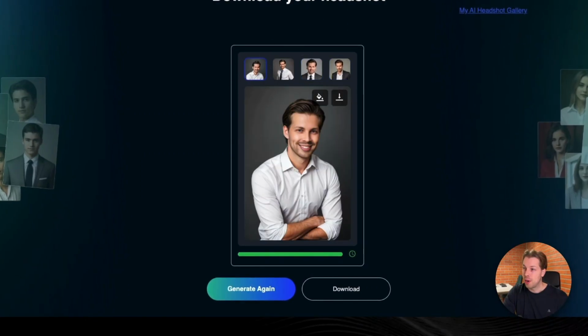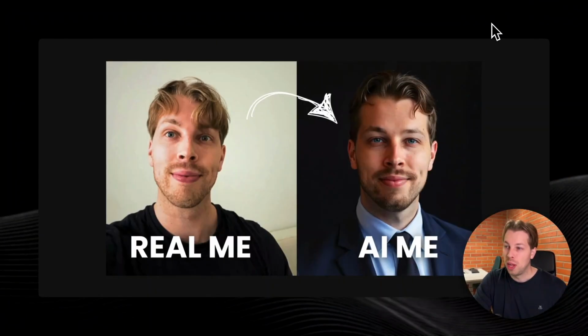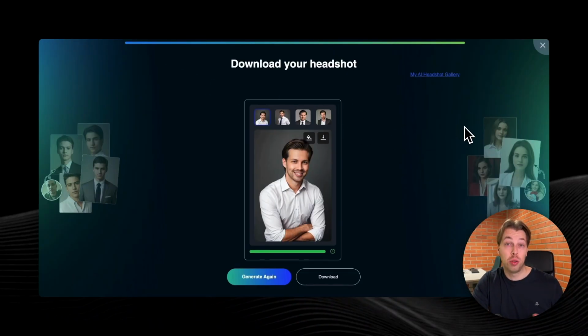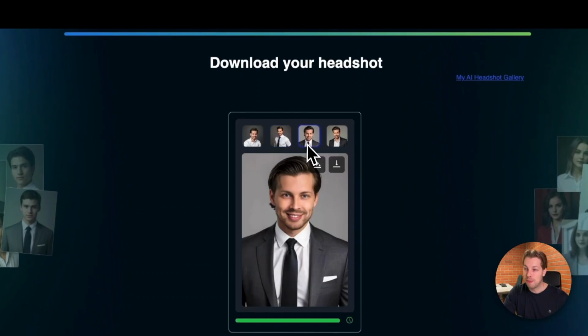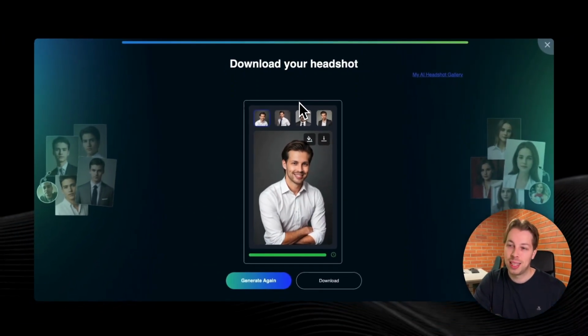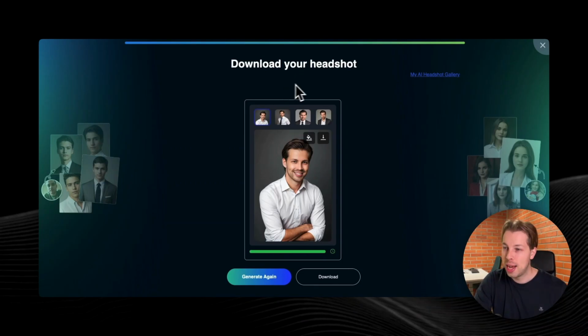So if you use, for example, BetterPic AI, you will have to wait for at least like 45 minutes to get these results. And that's actually the case with all these other AI headshot generators that I showed you in this video. But with Supawork, you get it done in 30 seconds and you only get 4 images. But as I said, these look kind of cool, but these are also something that I would have expected to be possible like 5 years ago.